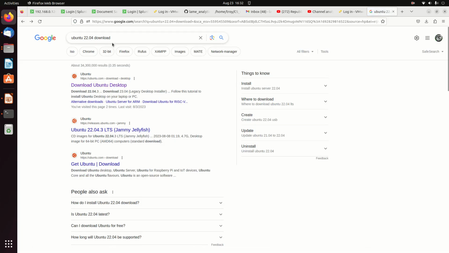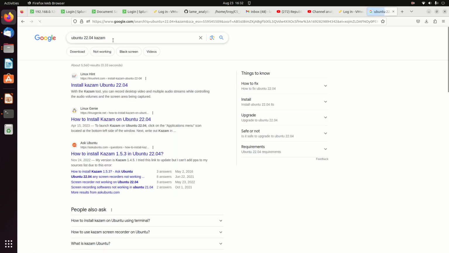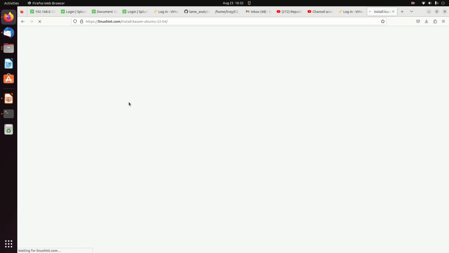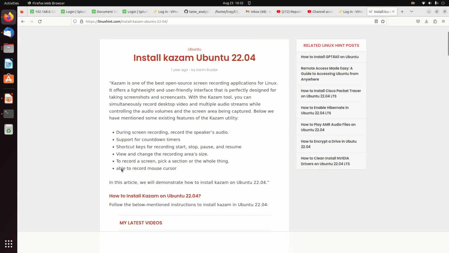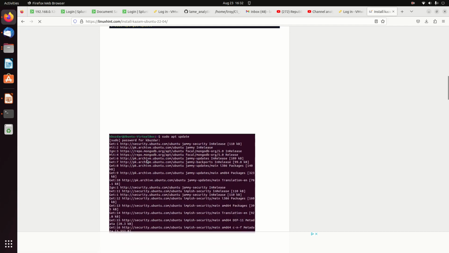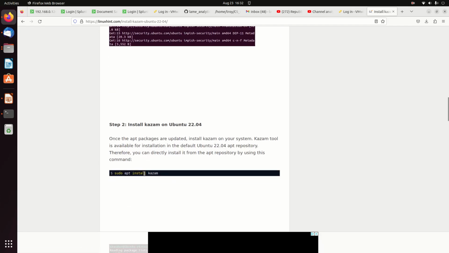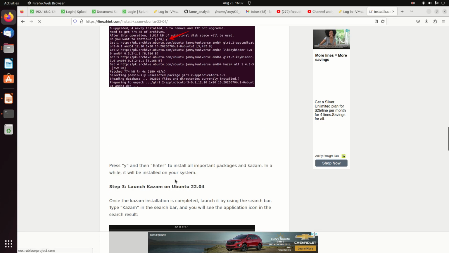All you got to do is search Ubuntu 2204 Kazam. Download, install Kazam. Just follow the instructions. It's also available from the software store. But anyway, you run an update command, then you sudo apt install Kazam. Boom, Kazam's done. It's just that simple.